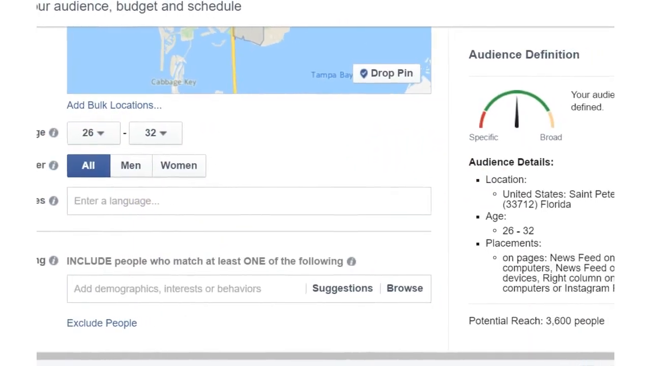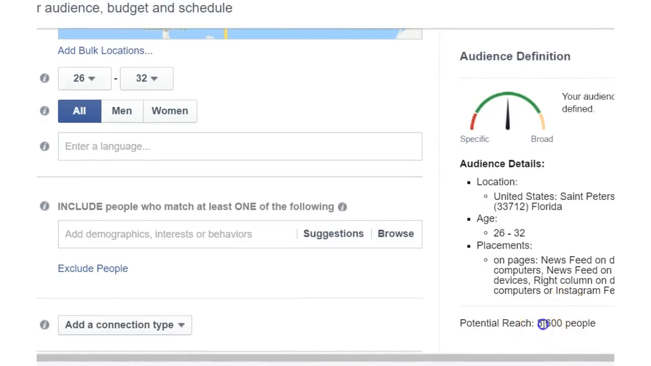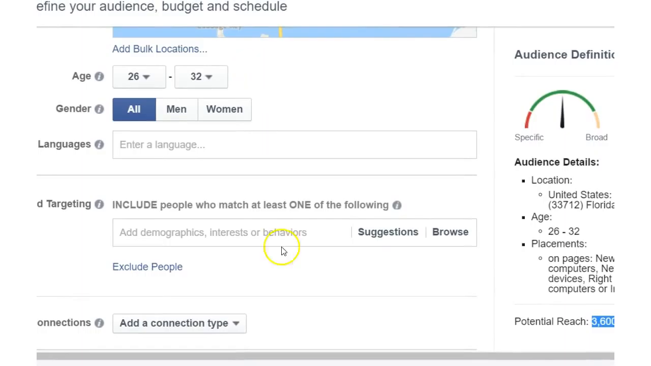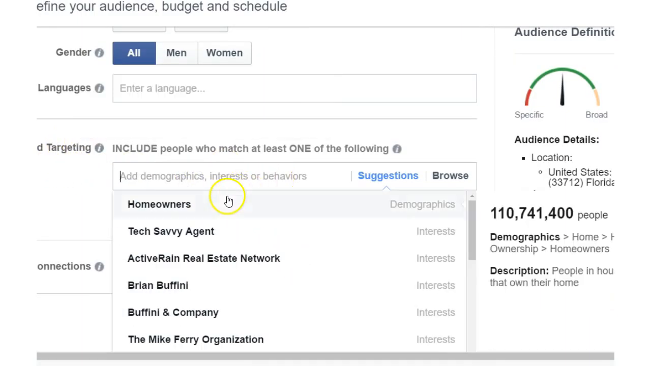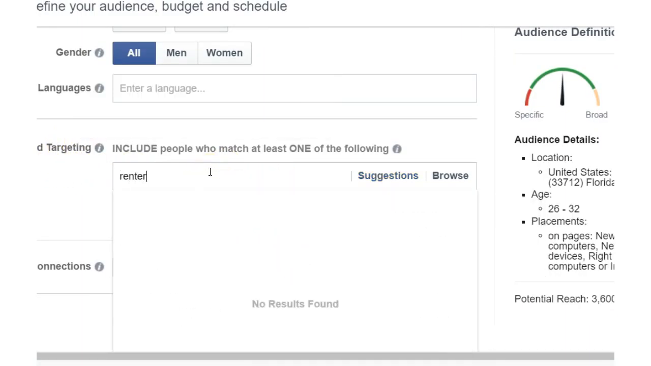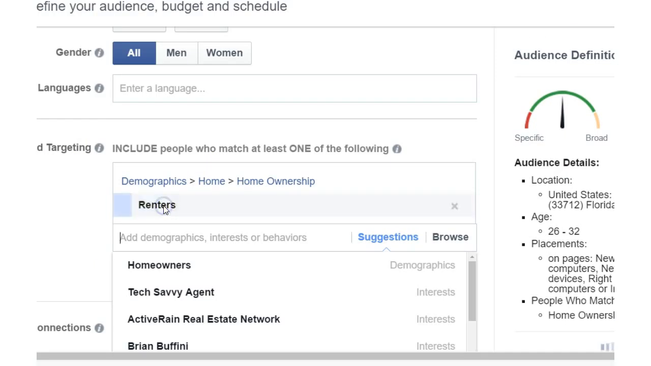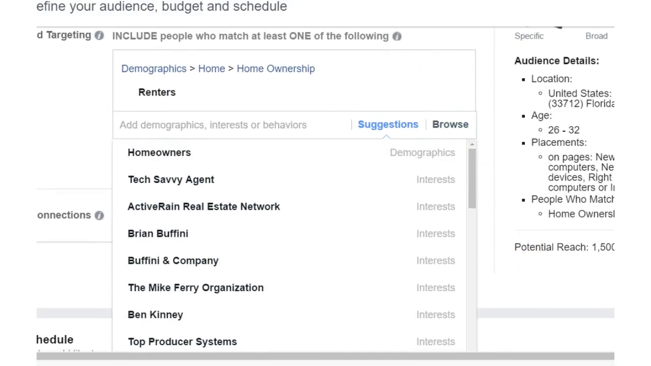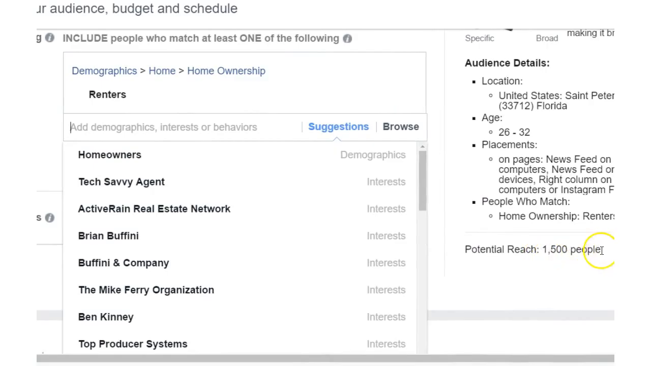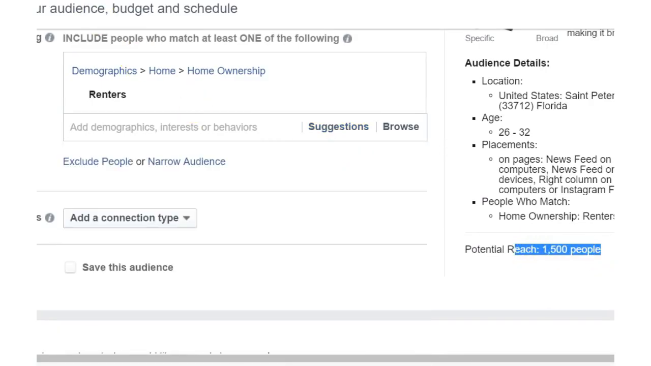And Facebook's going to show me right here that I've got 3,600 people who are going to be able to see this ad. And then maybe I'll pick people down here in my detailed targeting section who are renters. They're currently renting. And that's a nice sample of 1,500 people now who will see my ad for this property.